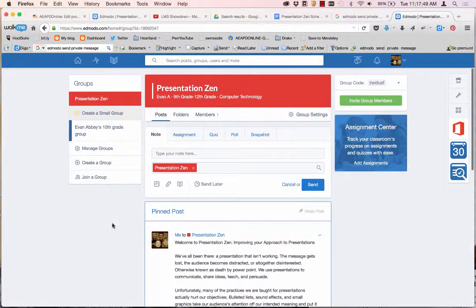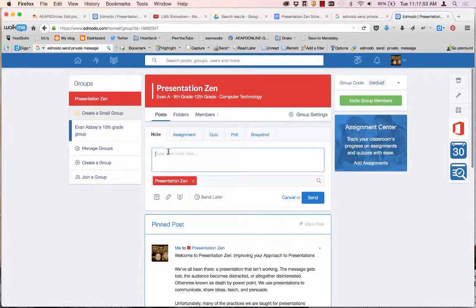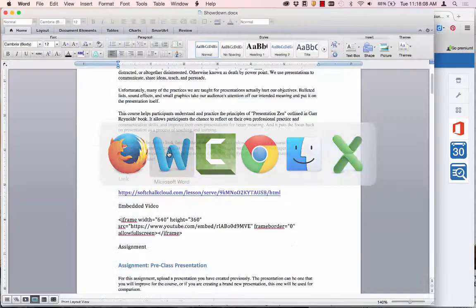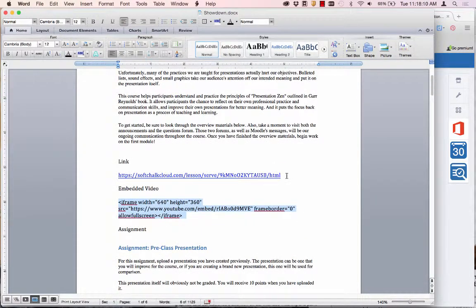All right, next item is we're going to put in a link, and you probably can figure out where we're going with this. I've got a lesson that I've created off-site through a tool called SoftChalk. That's a great way of creating the lessons, and it gives me a link by which I can then just put in a link for that. So I'm going to go ahead and grab that link right there.